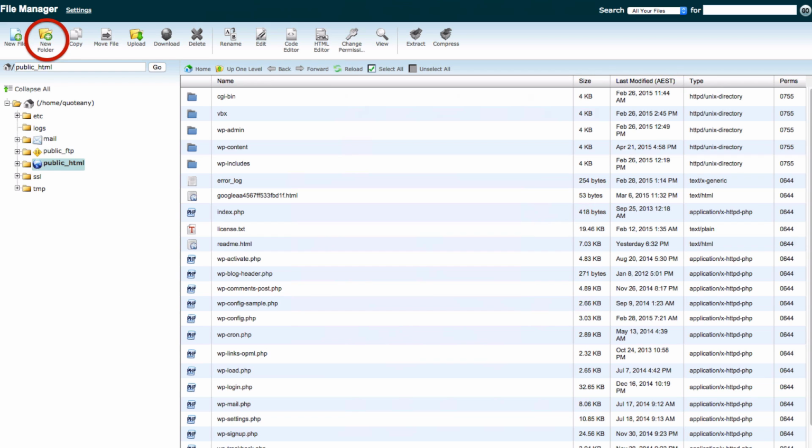Alright, so now we're in our cPanel file structure. You can see the public_html, which is my root folder for my domain. Currently I'm running WordPress, so you can see a lot of WordPress type files there. If you're using another domain, you might need to navigate to that first. Once you've got to where you want to go, at the top left, just click New Folder.